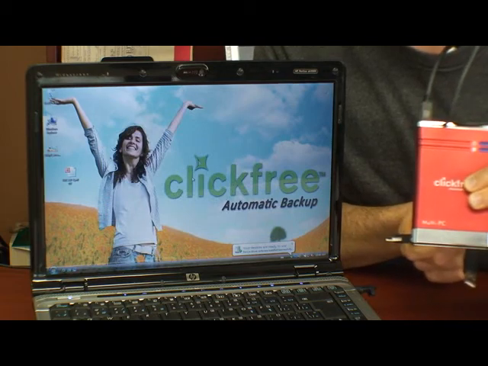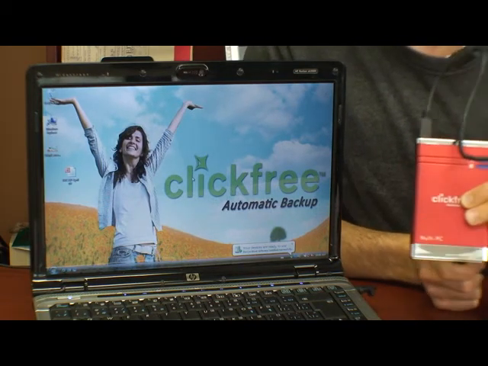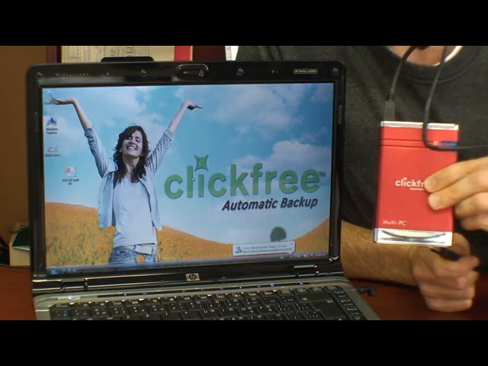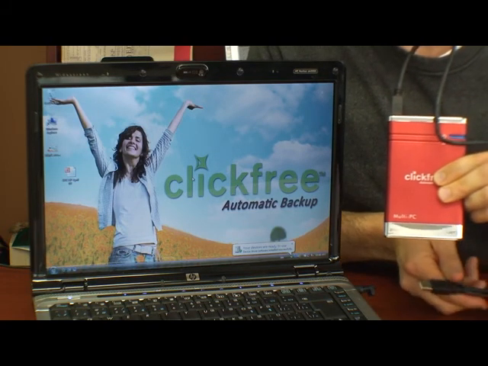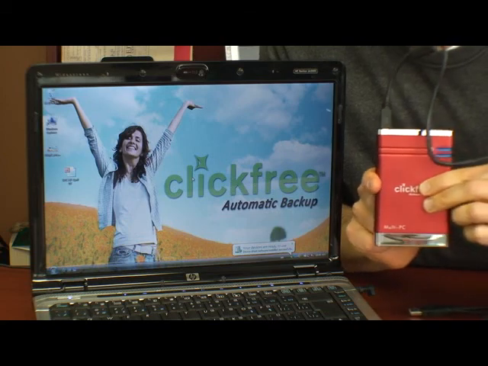Plug it back in again to start back up one more time, but there's nothing more to do than that. Plug it into every computer in your home, back up multiple computers with one Clickfree backup drive. That's all there is to it, the world's easiest backup.